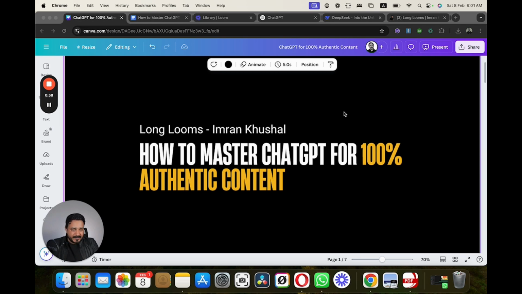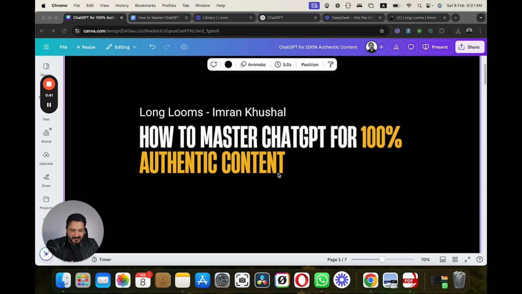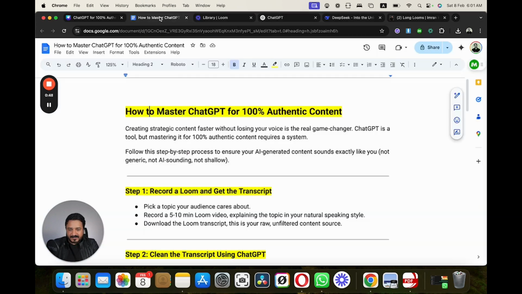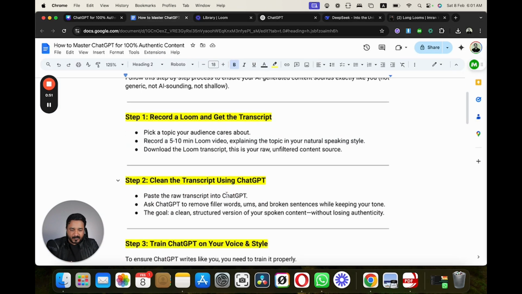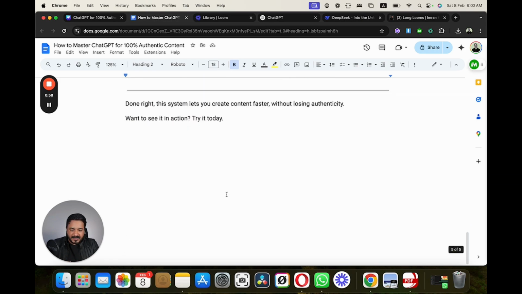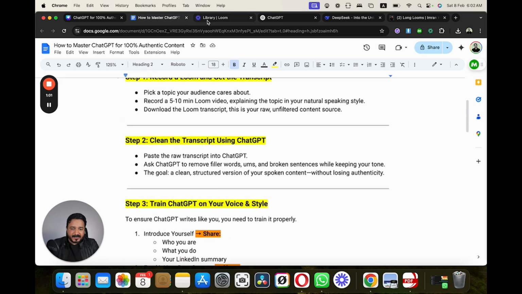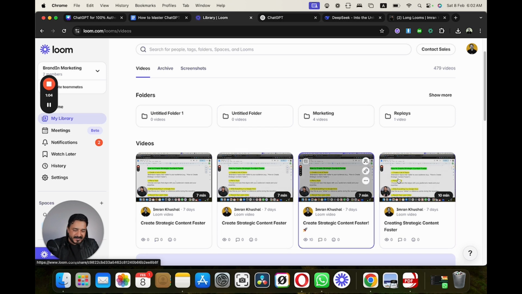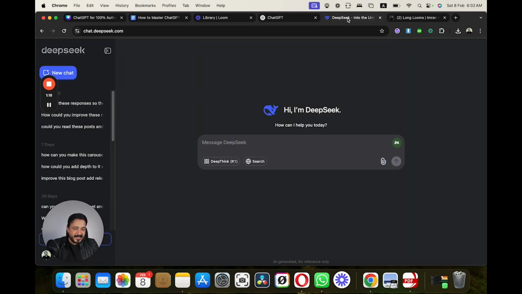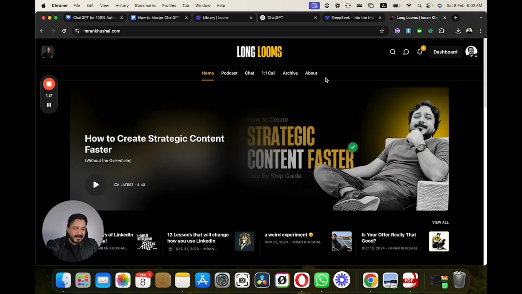So let me show you what I have here. This is a Canva slide deck. This next one is a detailed version of the steps that we are going to take, with the exact prompts and a recap of everything. Then I already have a Loom video that I recorded for one of the previous newsletters. Then we have ChatGPT, Model 4.0, and DeepSeek just in case we need it. And at the end, we have Long Looms.